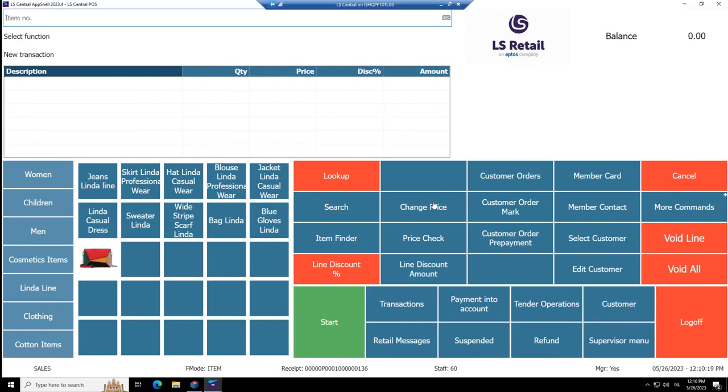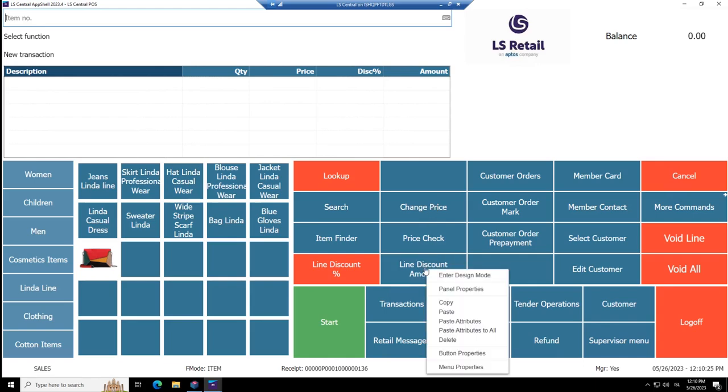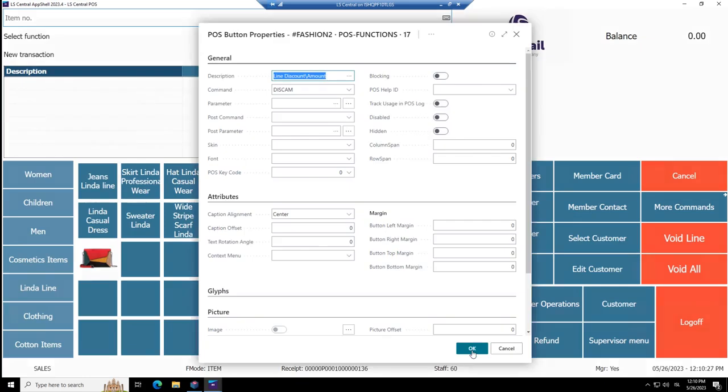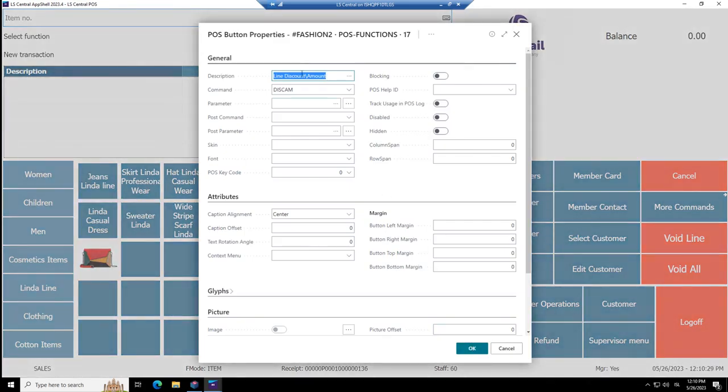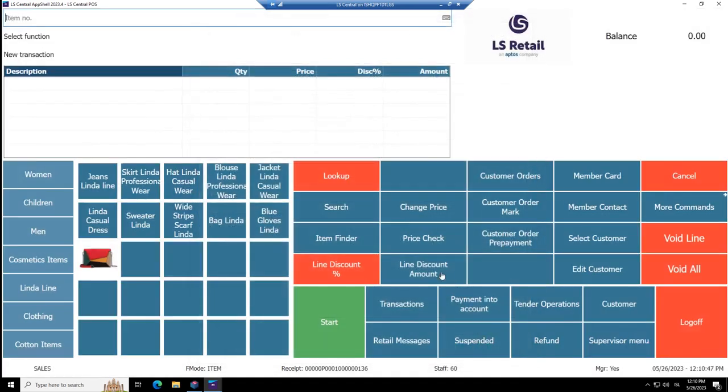So now the question is, what is the command behind the line discount amount button and change price button? So how do you do it? Yes, you position yourself on the button, right click, button properties. So line discount amount has the command discount. Make a notice of this sign here. What does it do? It makes sure that we have 2 lines.